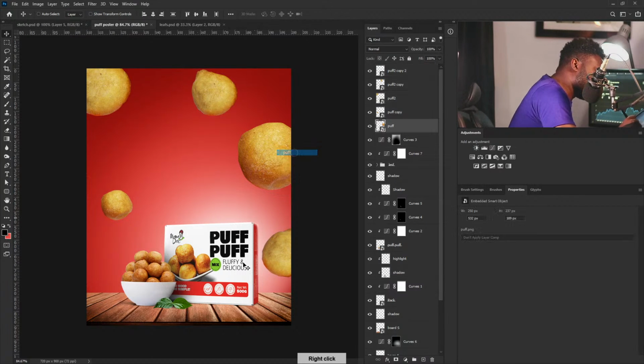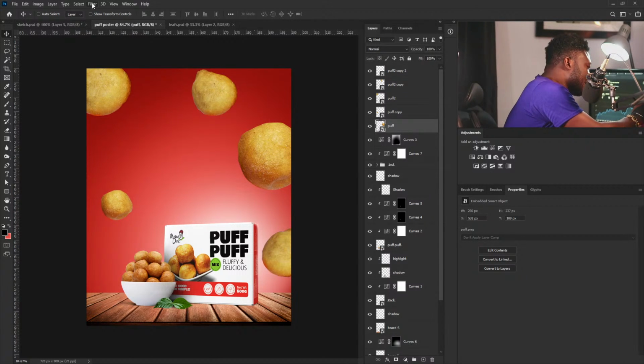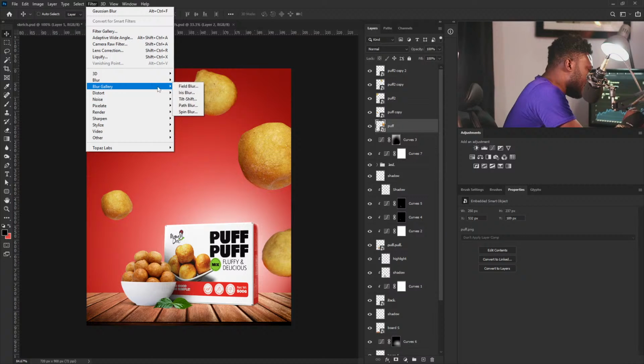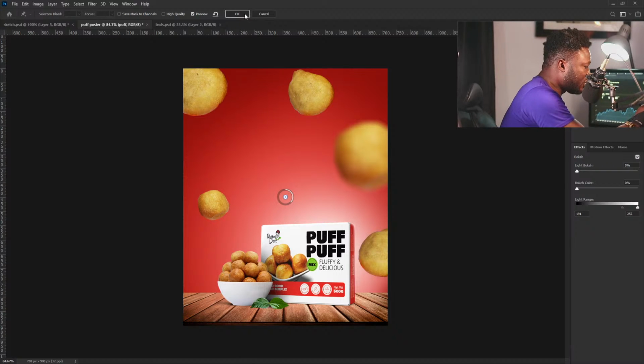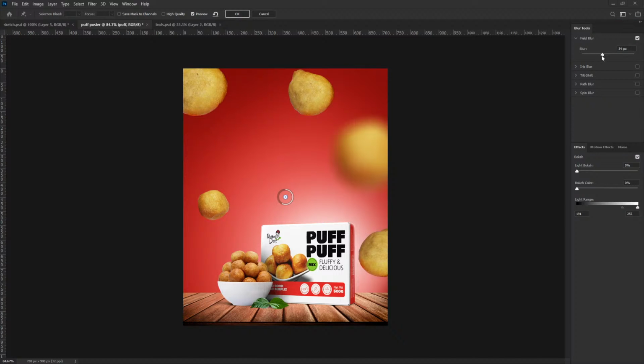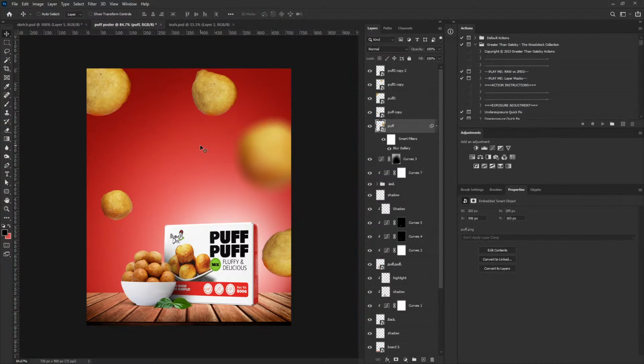Because we say this is close to the camera, I'm going to make the blur of this really strong. So I'll go to field blur here, and the blur should be something around this. Let's just make it bigger, let's add more blur to it. Sorry, you guys can see my screen, so I'm going to turn this off. I'm going to make this 27, and I'm going to select the OK button.